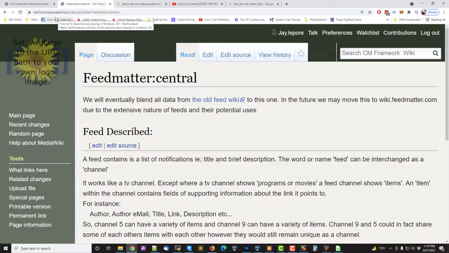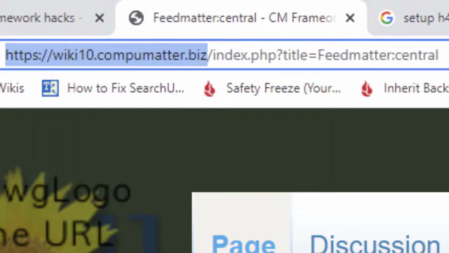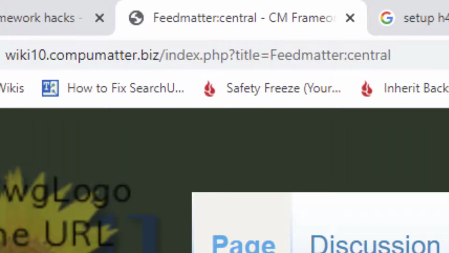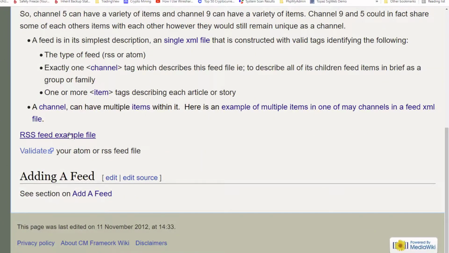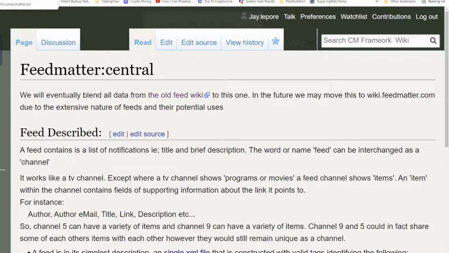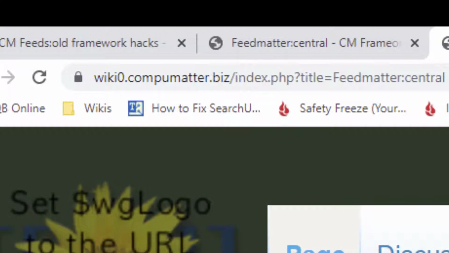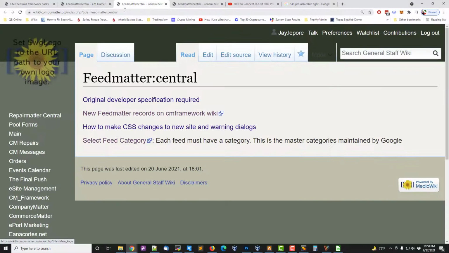The old Feedmatter wiki is under wiki10.compumatter.biz. That's our old framework. Just search for Feedmatter Central and you'll find it, and a lot of other material in here related to that feed. Interestingly enough, you'll also find in here a reference to yet a further old feed wiki, which is in wiki 0, and you'll find other stuff related to feed. So a lot of material out there.